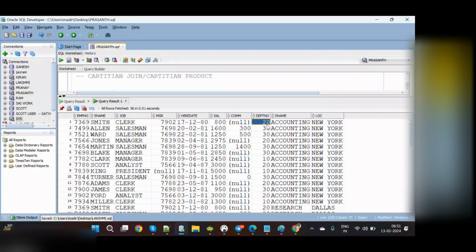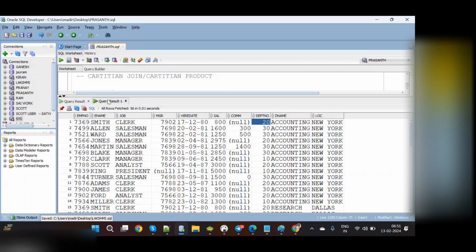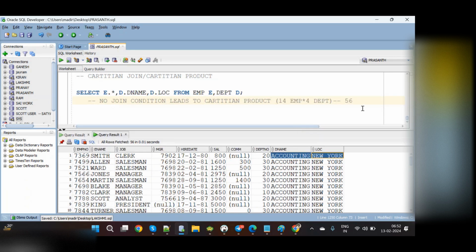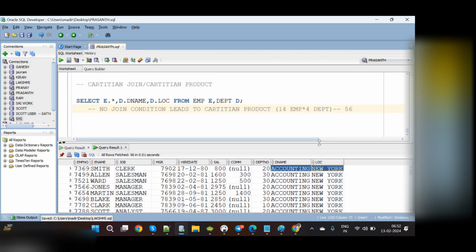because Smith is working in 20, so his department is research actually. But here it is mapped with accounting and New York. So this is not correct. That's why we will use a join condition to get correct data. If you don't use a join condition, the data leads to a Cartesian product.